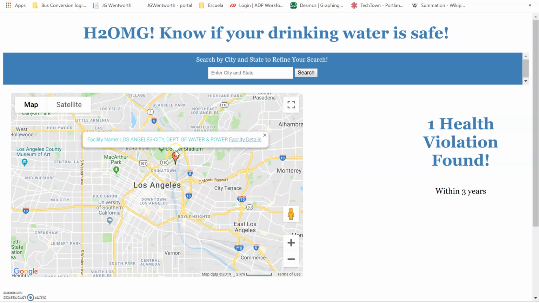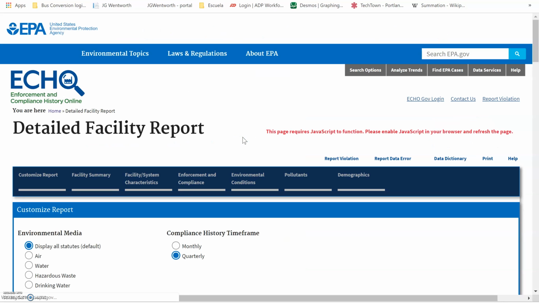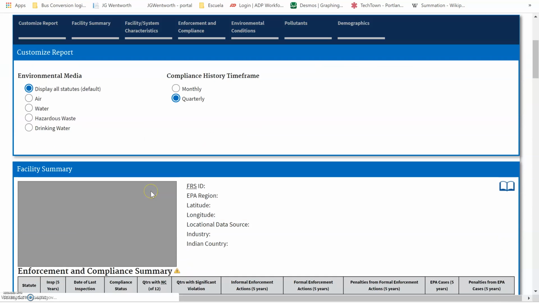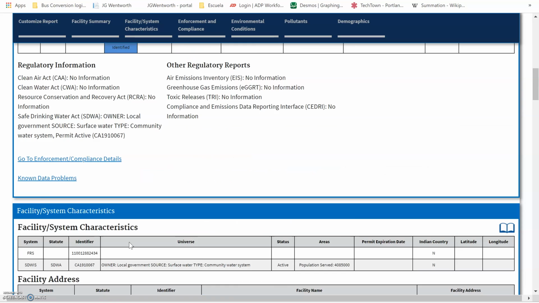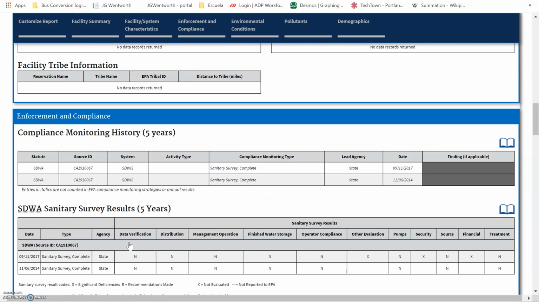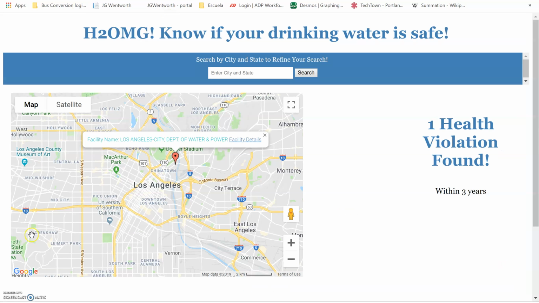It's Department of Water and Power, LA City. And it links up to the facility details. Anyway, looks like they seem to be infrequent. So there you have it. This is how H2OMG works.